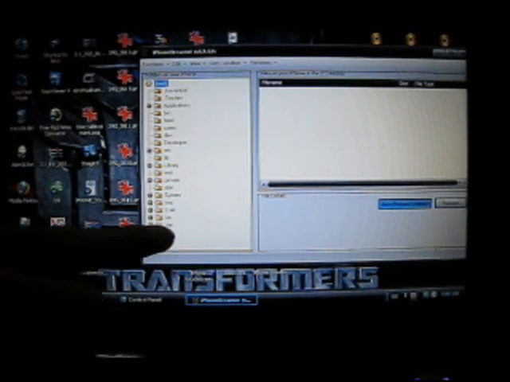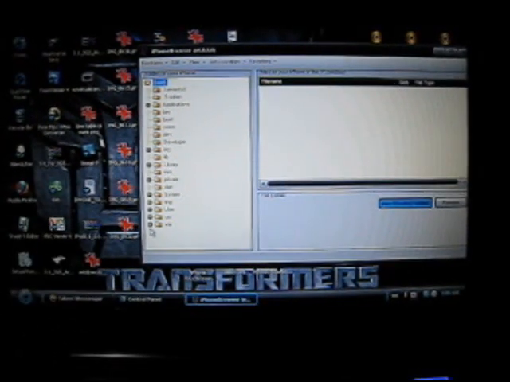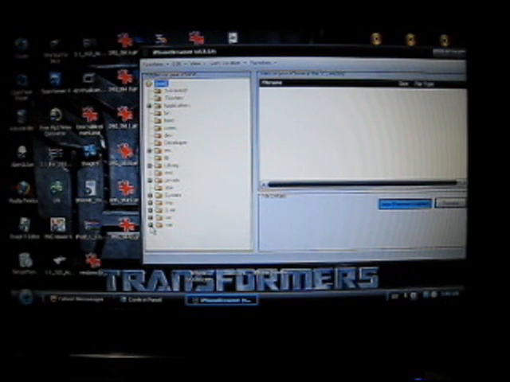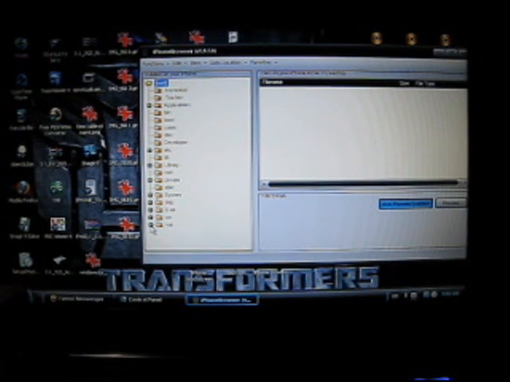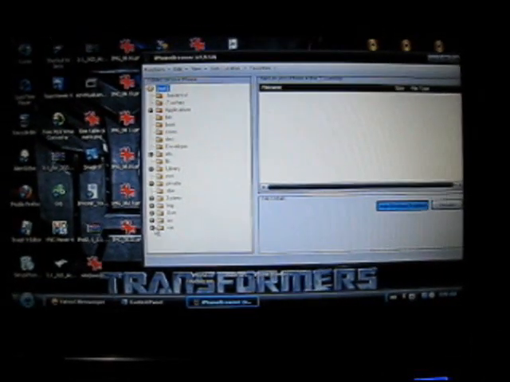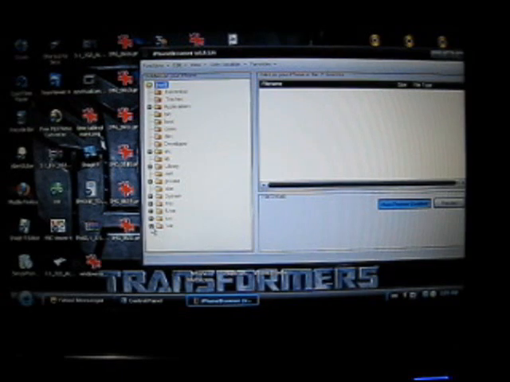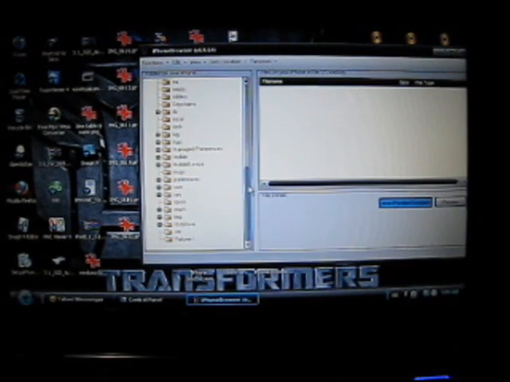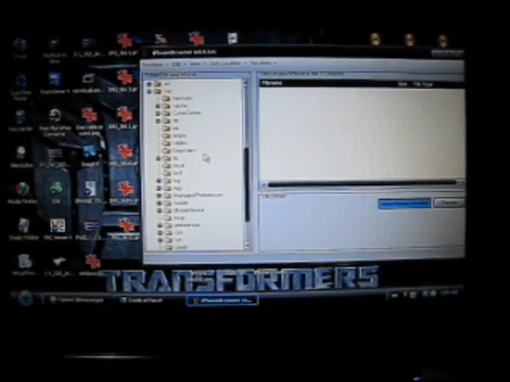you see the var, V-A-R. On the left pane you see the var folder. Explore it by clicking the plus sign, then you see the keychains folder.